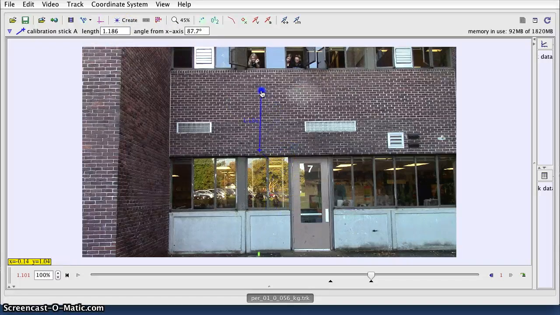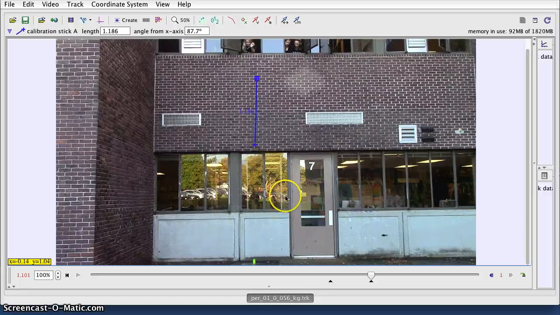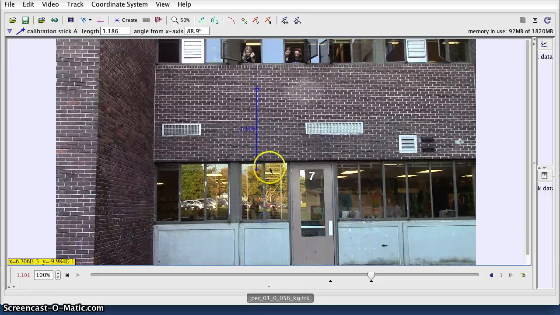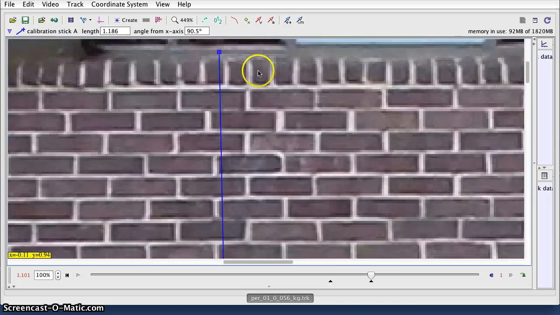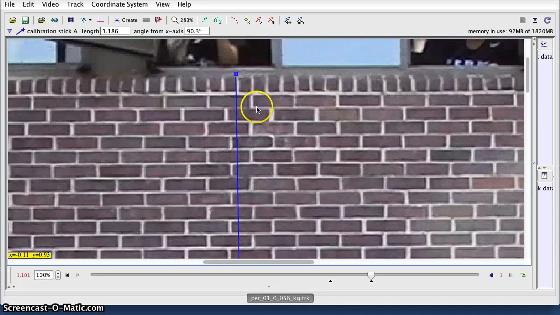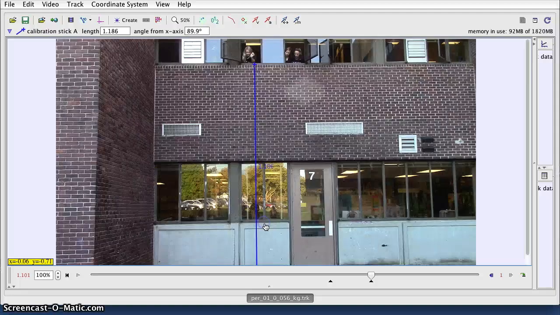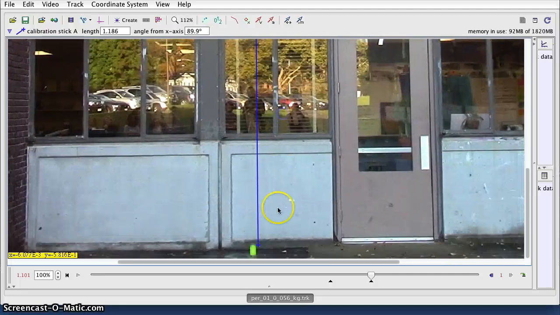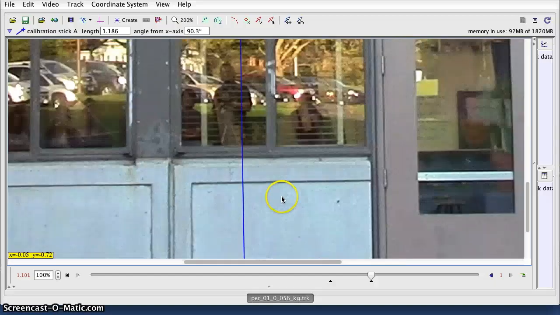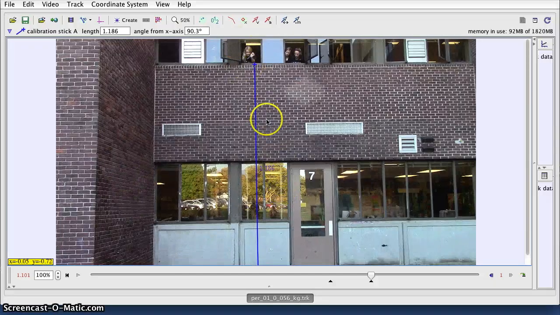What I want to do is stretch that stick out so that it is the full length of the drop. I'm going to make sure that its beginning and end are at the top here where the brick is, right there, and the bottom where the ball lands, and that's about here. We'll zoom in to make sure. And we want to tell Tracker that that stick is actually 5.4 meters. Okay, so that should be pretty good.